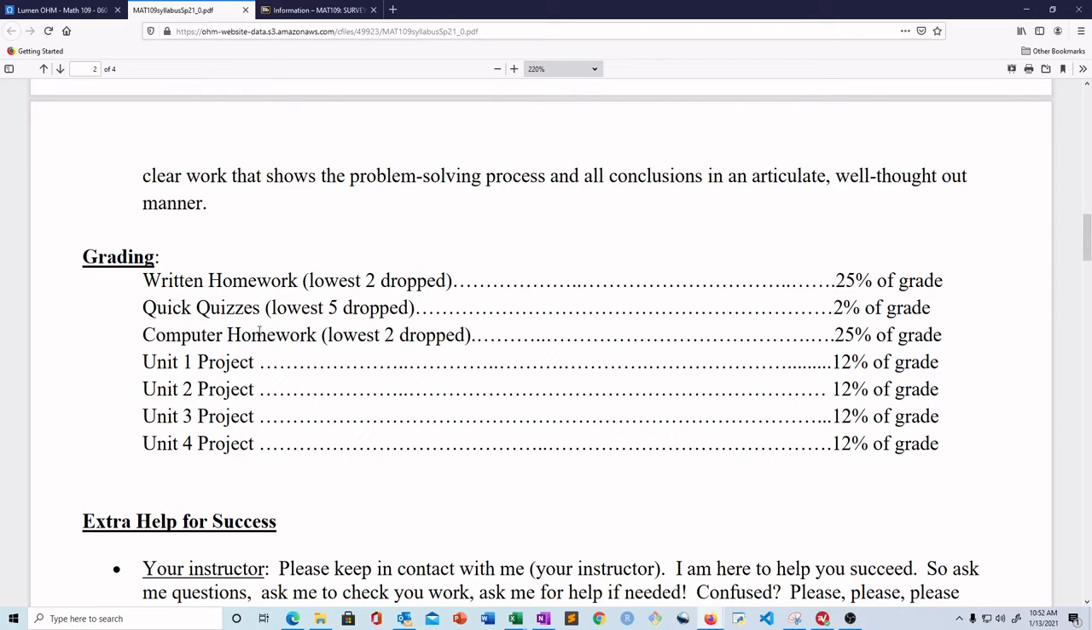Computer homework, all again on Lumen. These are computer homework problems that you do directly on the computer. You see a question, you answer it. Type in your answer. Sometimes they're multiple choice too. Written homework, those are a little different.